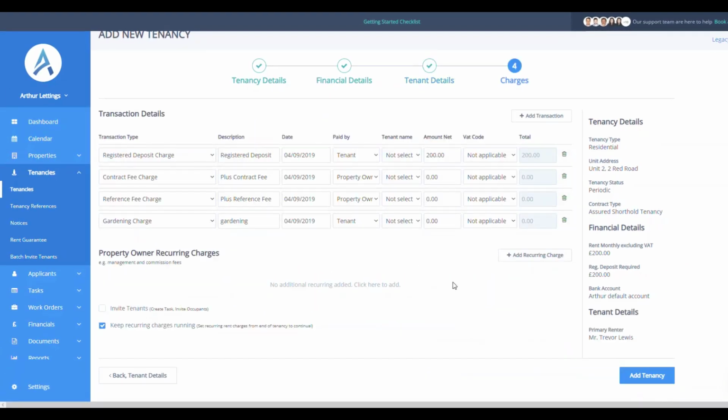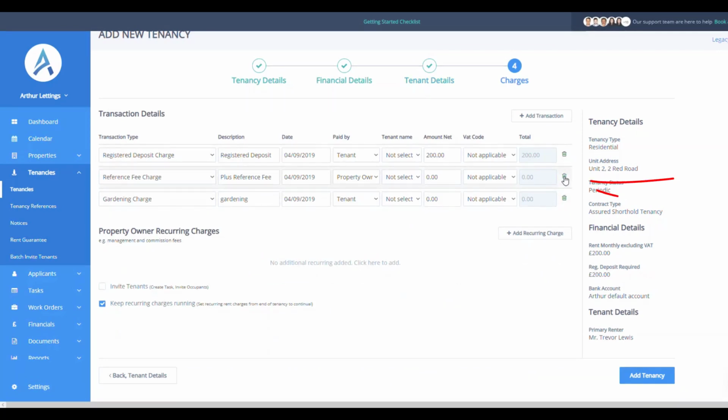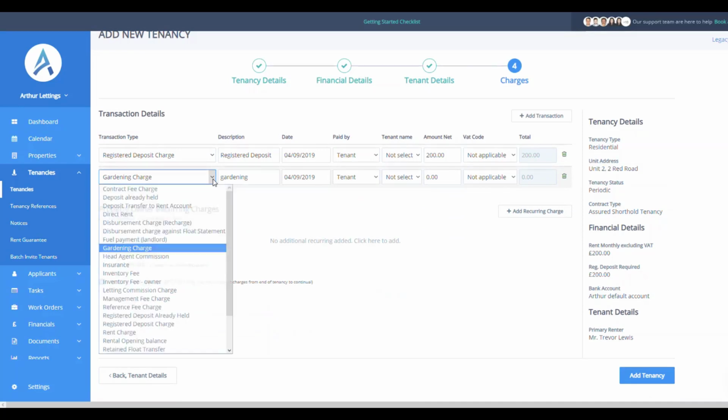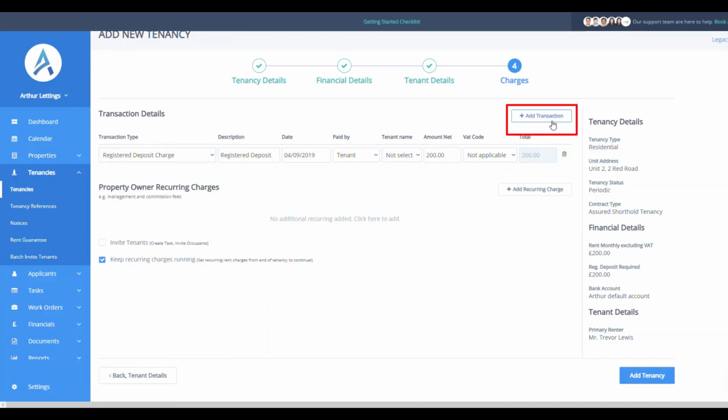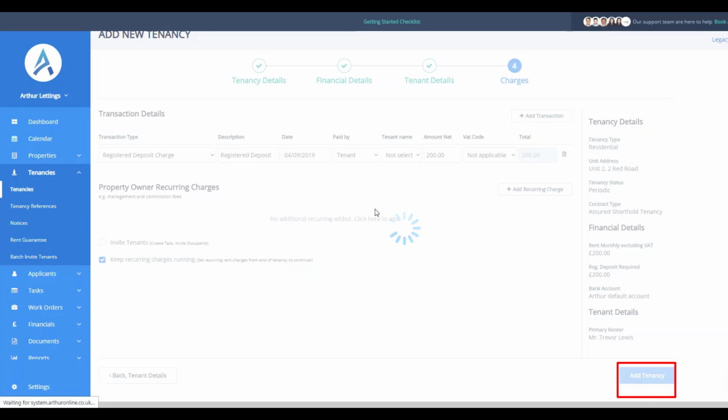This final screen is where you can add one-off charges, and in this situation I will just leave a deposit there. If you want, you can add any other number of charges, and if you need more than the default amount, you can just add another transaction. As you are acting as a property owner, you don't need to add any property owner recurring charges, as you are the property owner in this situation. You can then add the tenancy.